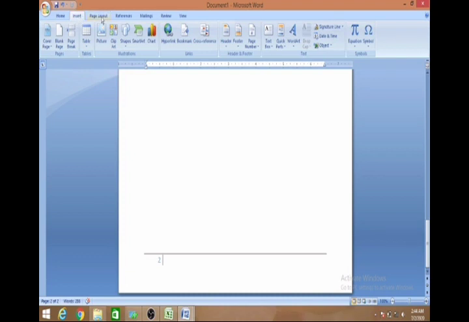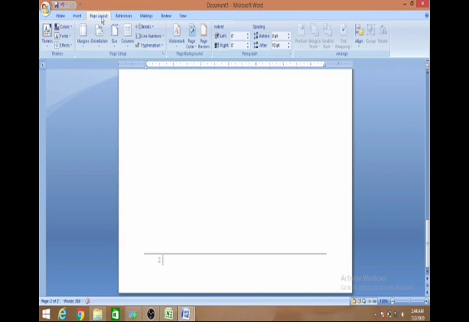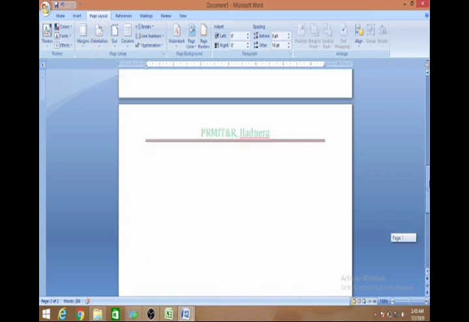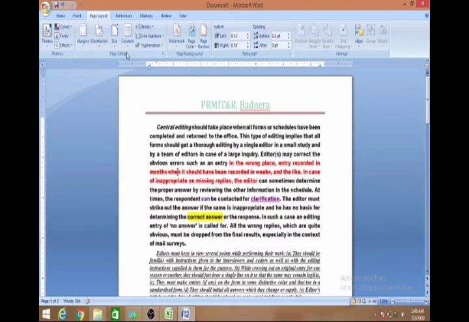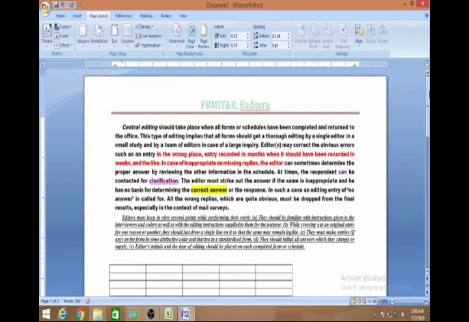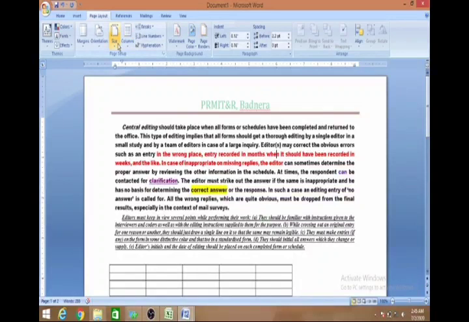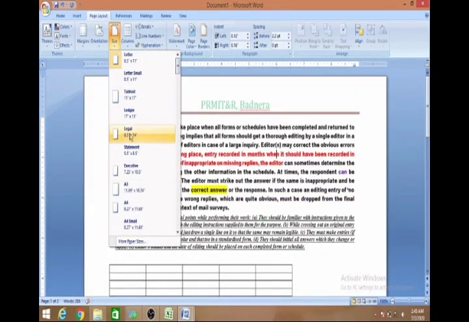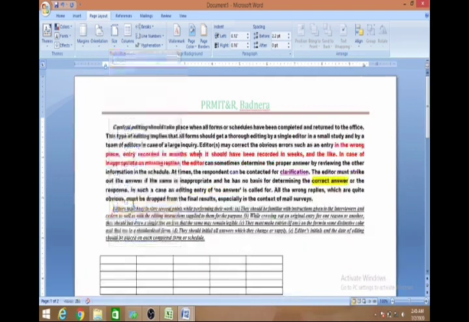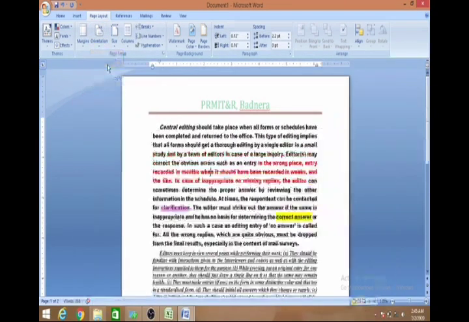Now this page layout. Here the first is orientation. Actually now it is in portrait, you can use the landscape. You can select any page size, it was A4, with the orientation as portrait.